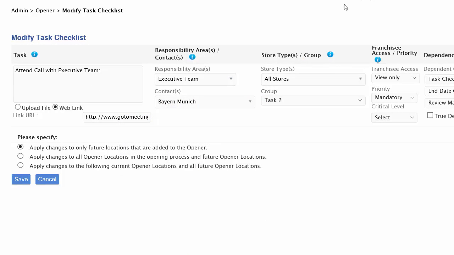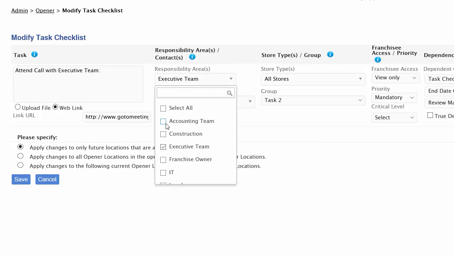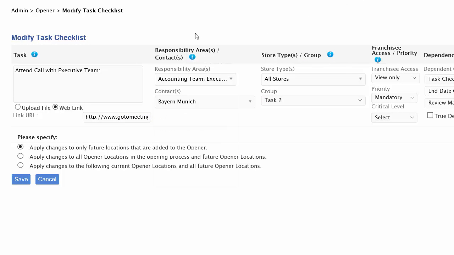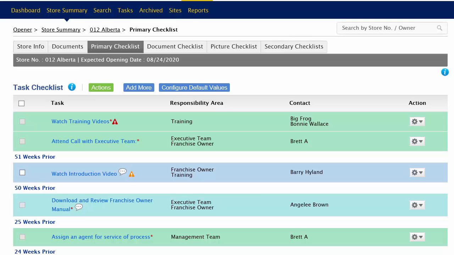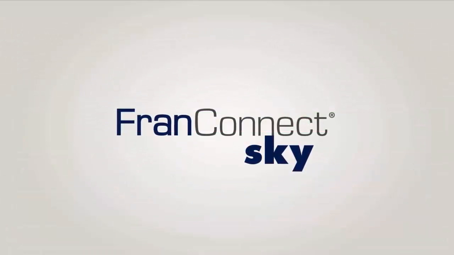Once you have your file formatted, your FranConnect implementation specialist will work on getting the tasks uploaded to your system. At any time, you can manually go in and make changes to your checklists. Once checklists are added, when you add new stores for opening into the system, the checklist will pre-populate into the store's record. This concludes Opener implementation training.